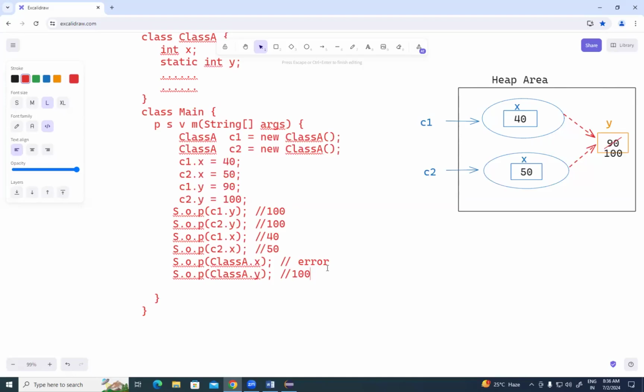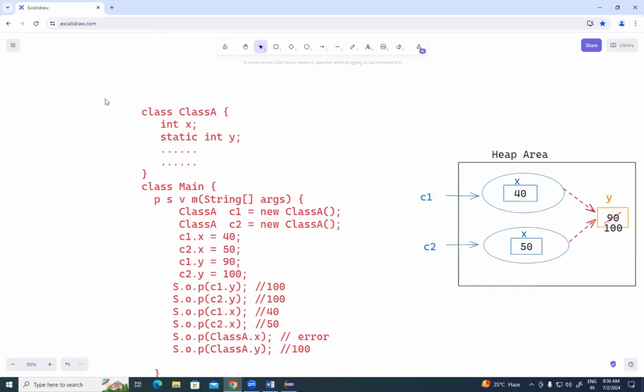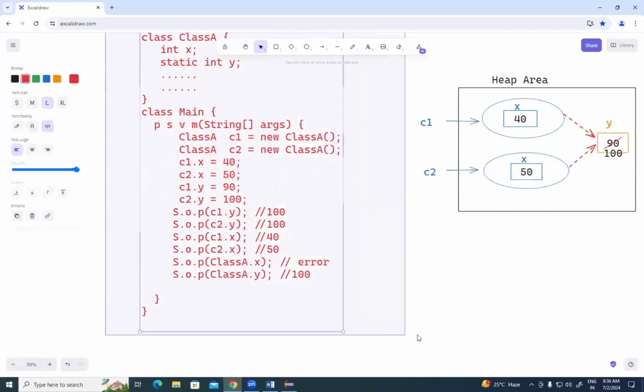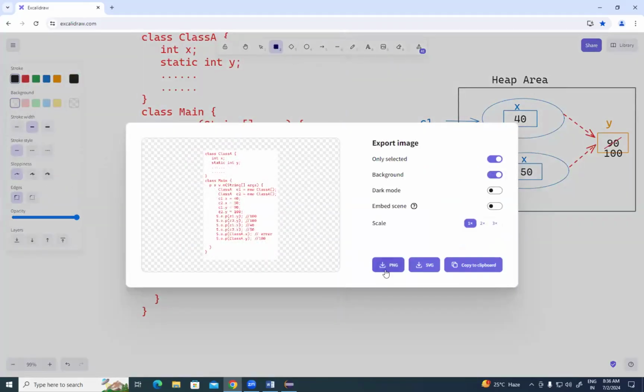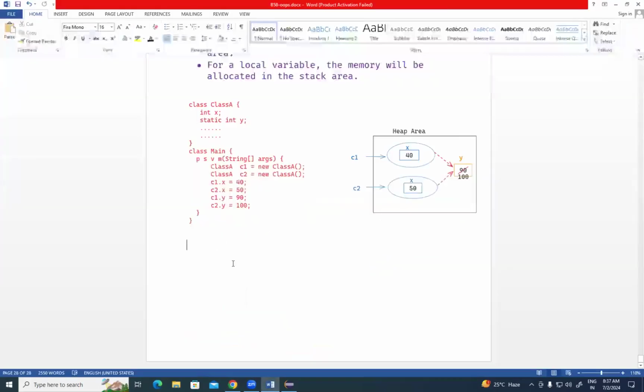Did you get this point? Everybody? Online folks, did you get this point? Okay, let me copy only this box for you, then I will write. First I will write the point. Instance variables can be called only with the object name.